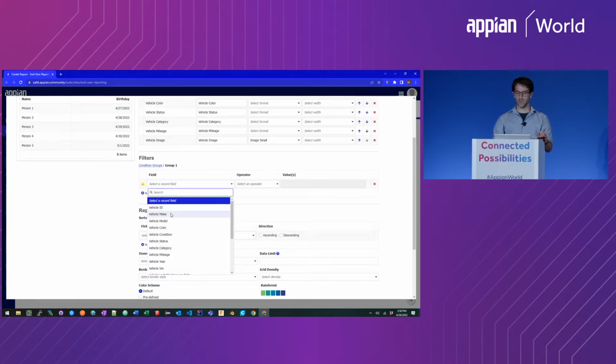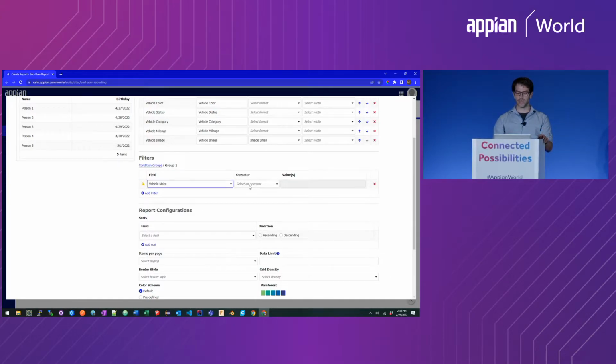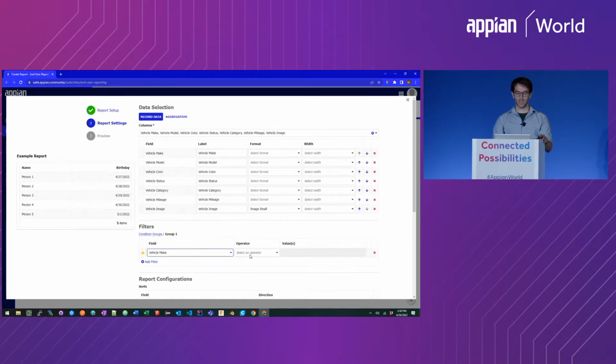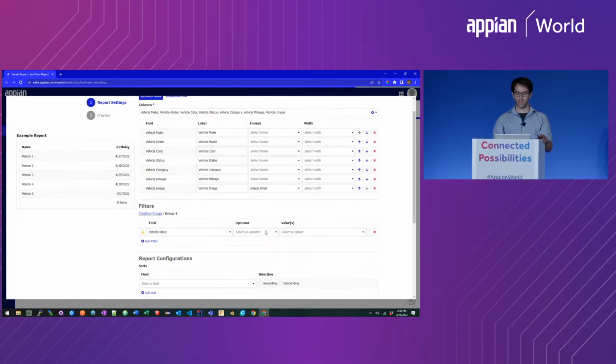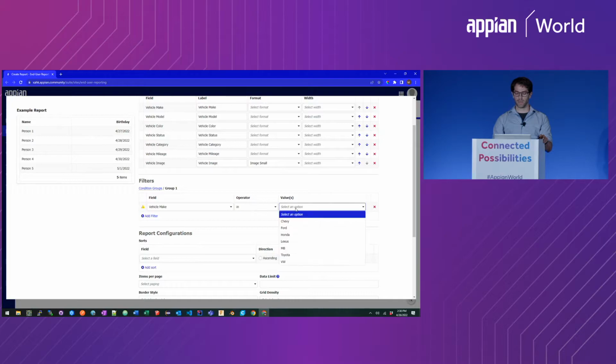In this case, I'm going to do a really simple one, which is just show me all of the vehicles that are going to be in a list of vehicles that I've configured. So I'll just say Chevy and Ford.